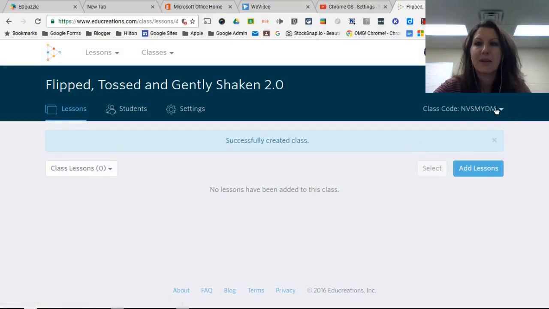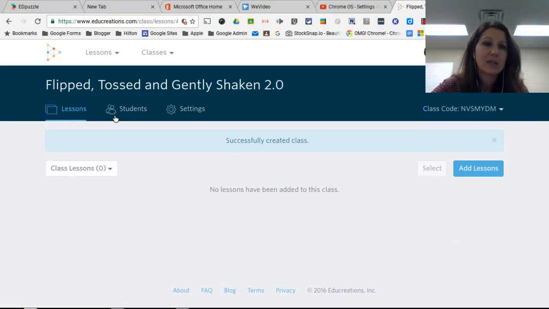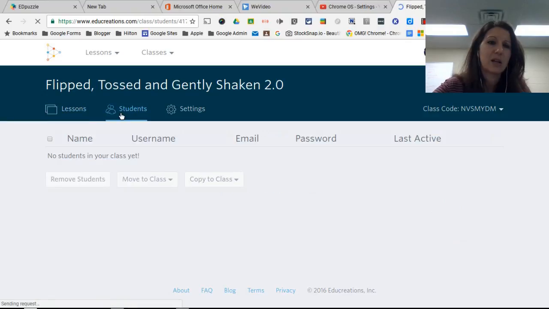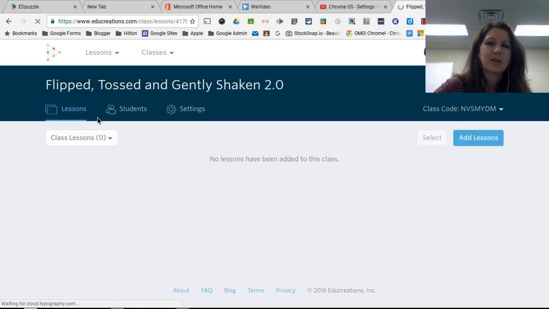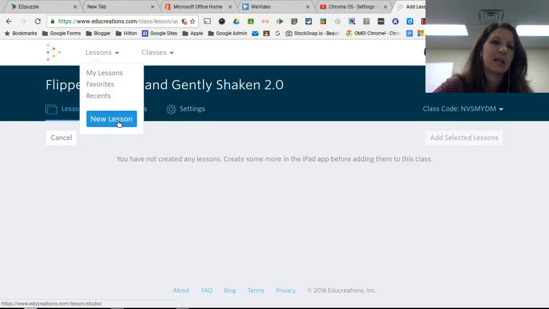I can invite students, so students can join my class with a code, just very similar to Edpuzzle here. And then I can send it out to students here, copy the code, paste it into my Google Classroom, and give students a list. You'll get a students list here when they've joined your class. And then I can just create lessons. So I can say add lessons.